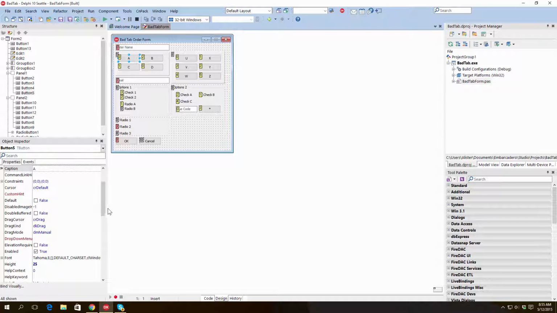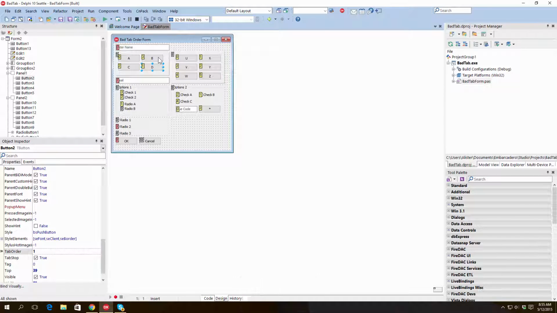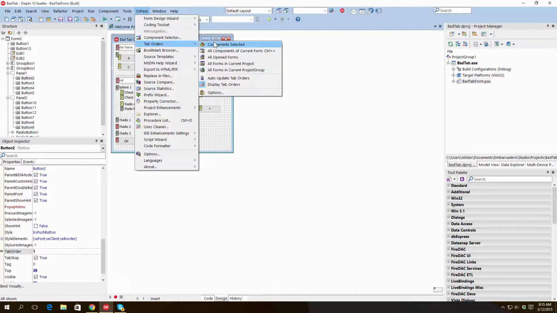We can see we probably want that one to be 0, and so on. But that also is a bit painful. There is, however, a way of doing it to every component on the form.